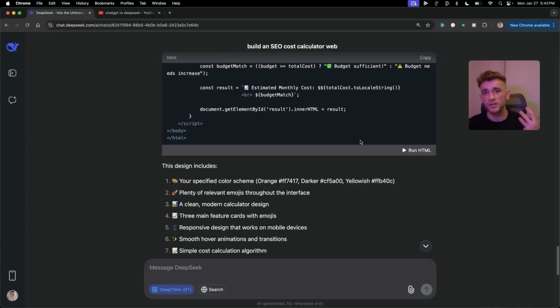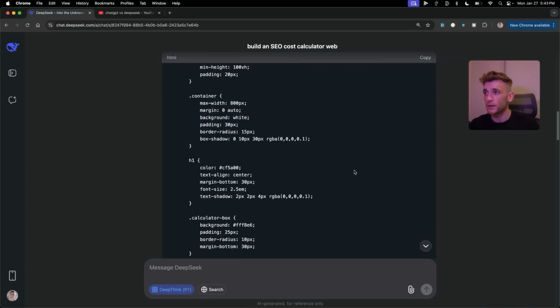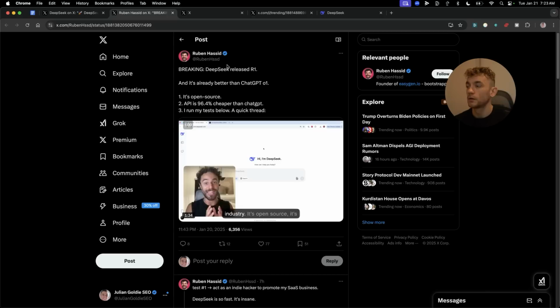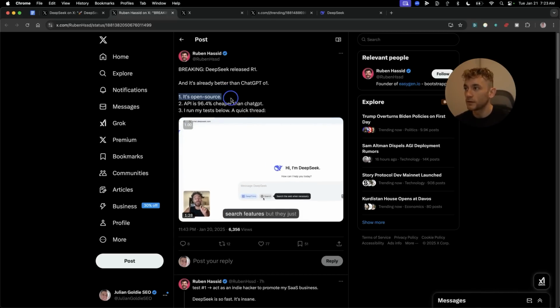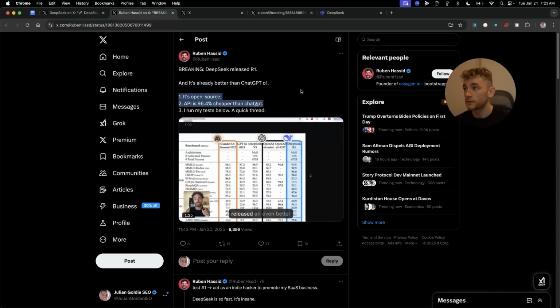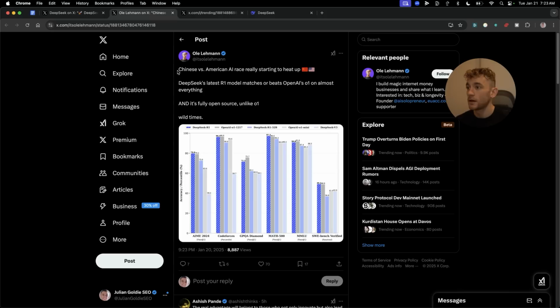So now we've compared ChatGPT R1 versus DeepSeek. I'm sure there's loads of other tests you can do, but I just wanted to show you a brief overview. Now let's get into exactly how to use it step by step. What's interesting about this is this model comes directly out of China, but it is completely open source. Its API, if you're using the API, is 96.4% cheaper, plus you can use it for free on the chat. I'll show you how. And if you look at the benchmarks, you can see this tweet by Ole.